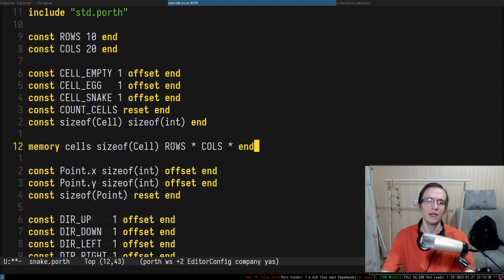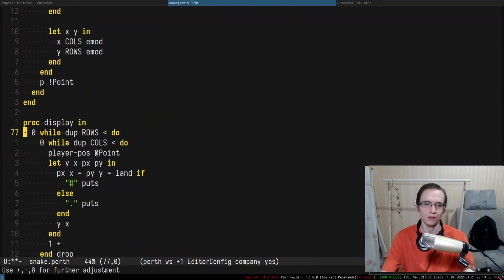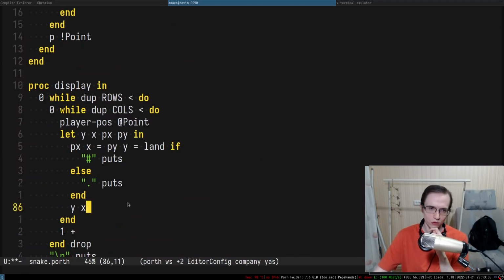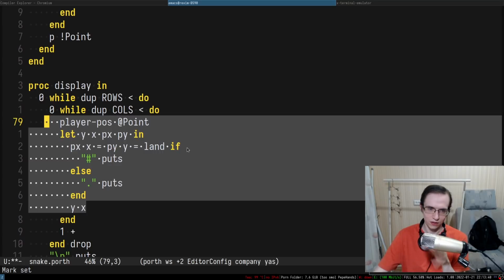So, when I'm displaying the cells, what I want to do, in fact, is just display whatever we have in there. Also, the notion of the player position doesn't make much sense to me anymore, I think. Well, it does make sense, because it's the position of the player's head. That's what it is.